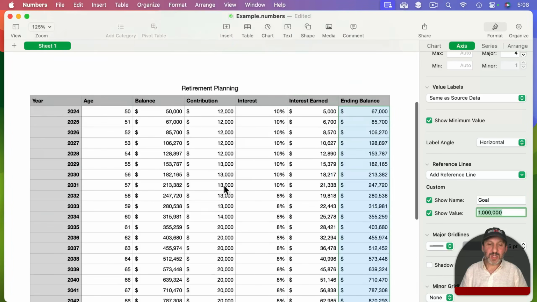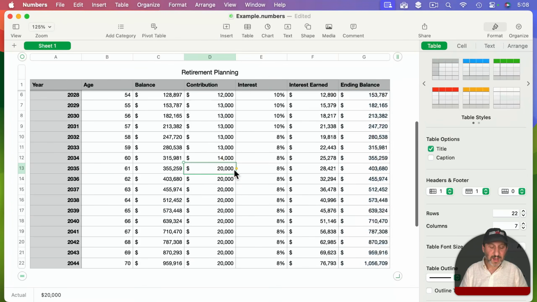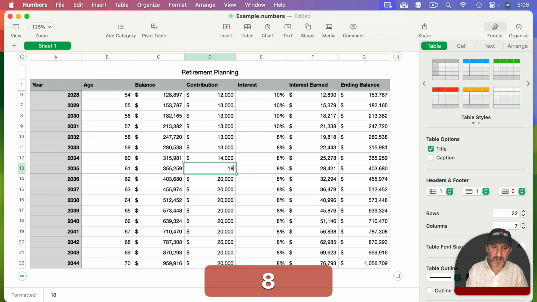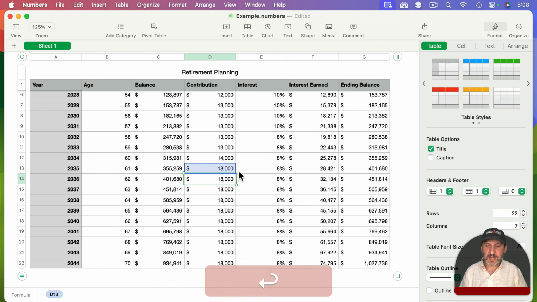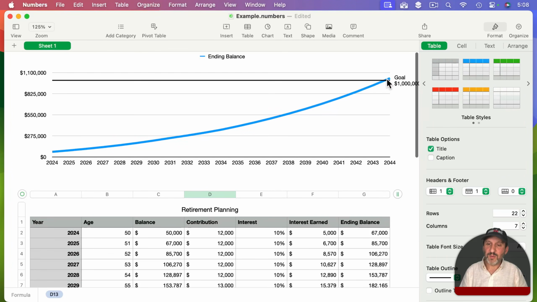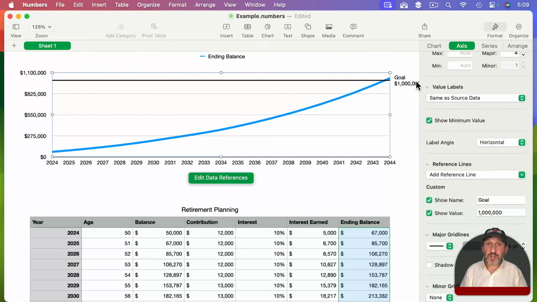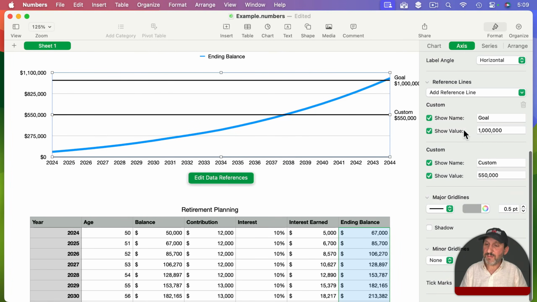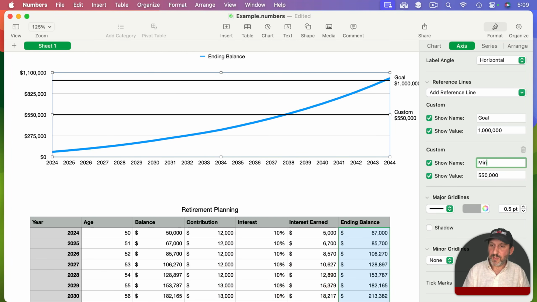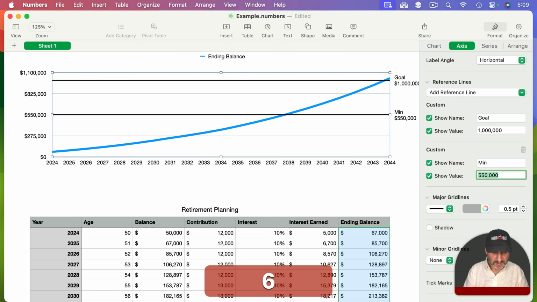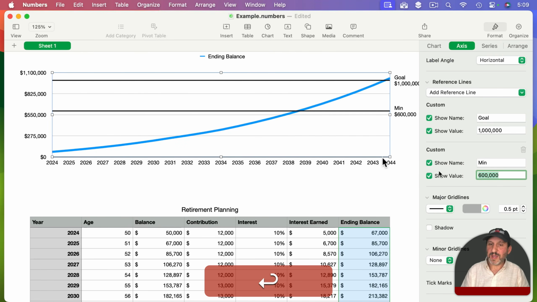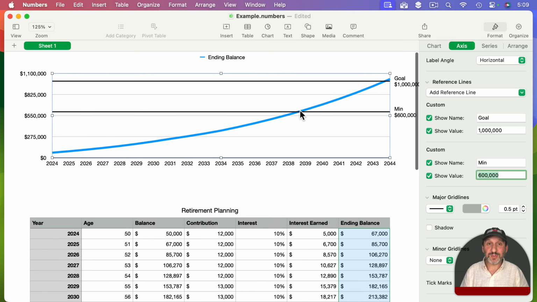So I could change this. Let's say if I had put 20,000 here, but maybe I could only do 18,000 at that point, you could see where it hits the goal there. You could select other reference lines if you want as well. So I'll add another custom reference line. And for this one, I'll call this the minimum amount here and say it's 600,000. So I can see where that line intersects and know that at that point I should have hit my minimum amount that I want in those accounts.